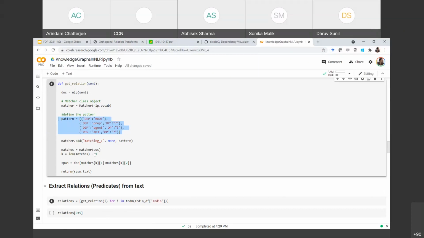So whatever matches we have, we'll take the last two matches. We'll not be taking all. Just like in the case of entities, 2-word predicates normally will be captured. We can take more. Just for simplicity, I've kept it as 2 words.